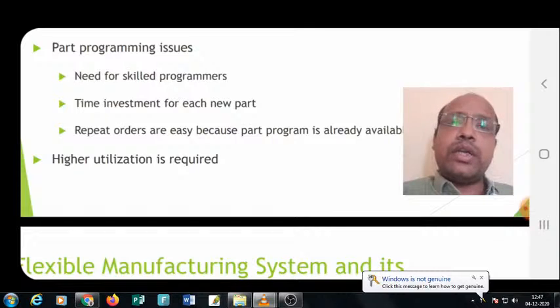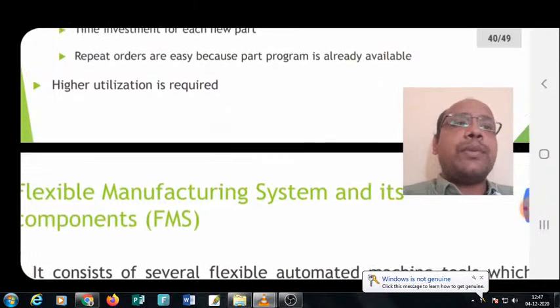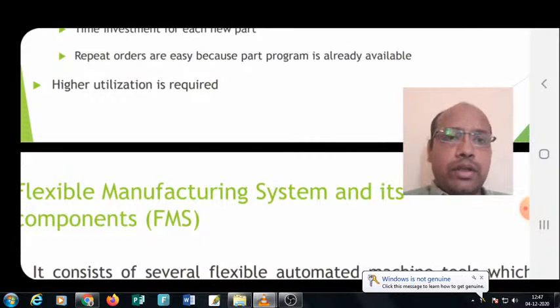Time investment for each new part is there. Repeat orders are easy because the part program is already available. So once you do the part program, you can go for the repeat of the operations. Higher utilization is required in the NC manufacturing system.